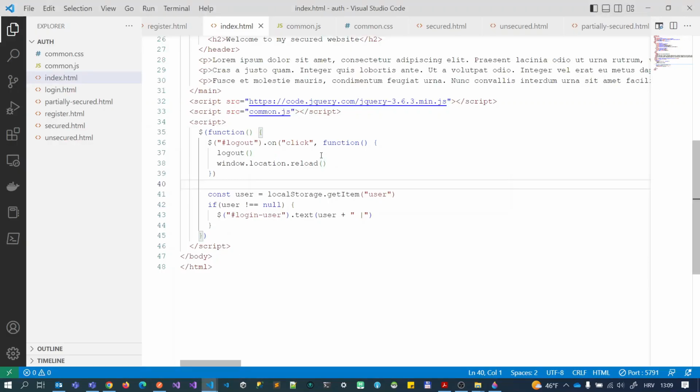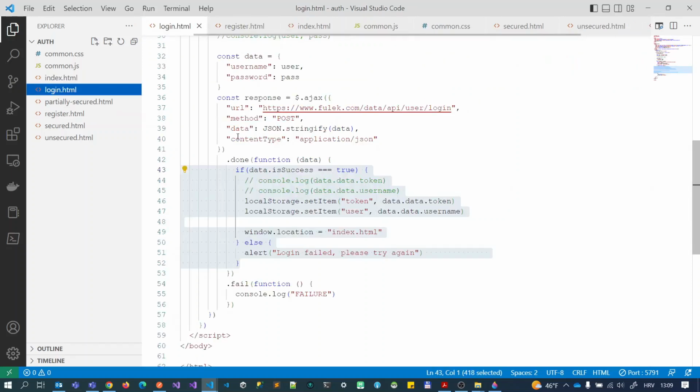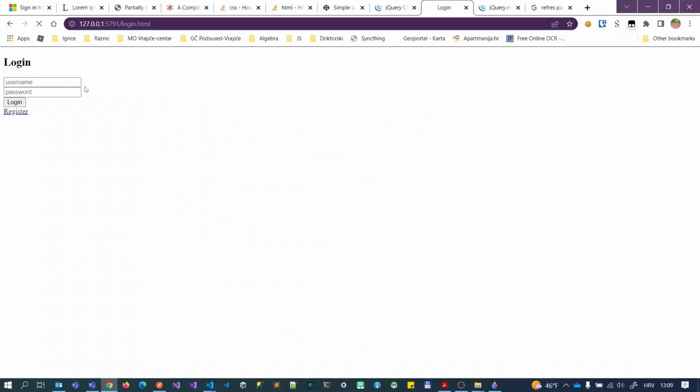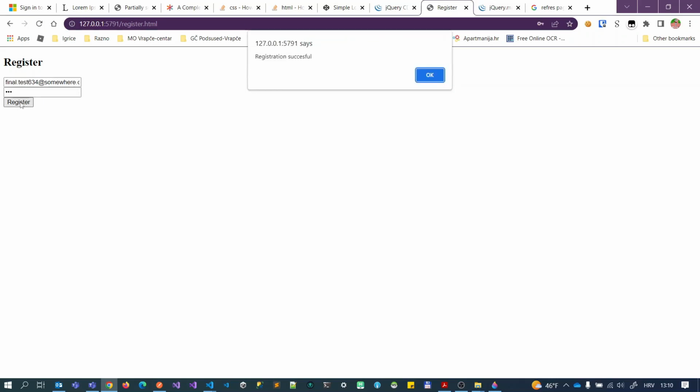And if you log in, you don't need this ugly pre-filled stuff here anymore. So we will remove this pre-filled stuff. So value, yeah, and this value. Okay. And here it goes. Let's register. So final test, final.test634 at somewhere.com. I will remember this, and password is of course 123, because why not?